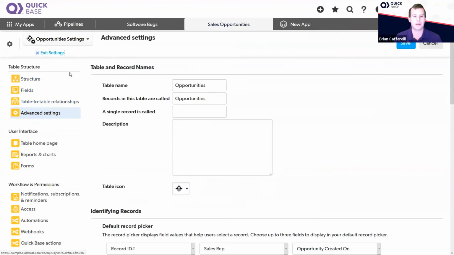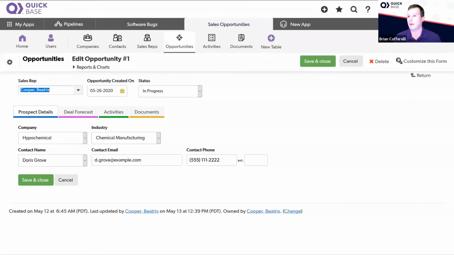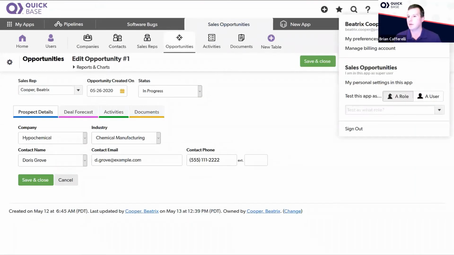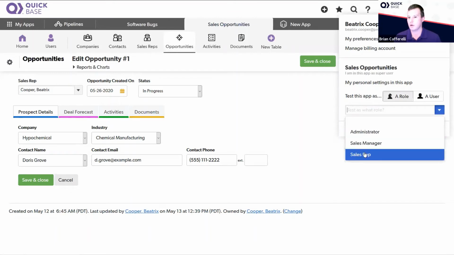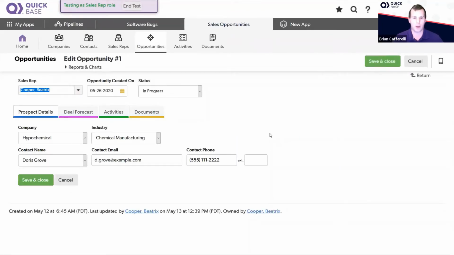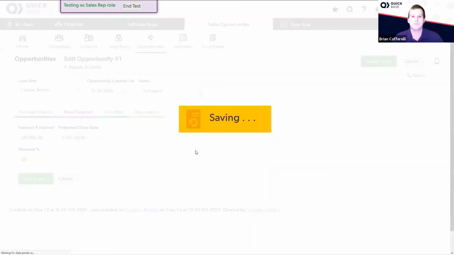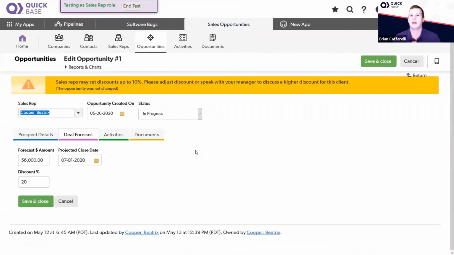Okay, so now let's hit exit settings, and let's see the rule in action. Right now, I'm an administrator in this application, but if I come here to test as another role, let's see what the experience looks like for a sales rep. So if I come in here and open the deal forecast, let's say I try to change this to 20%. All right, and there's that custom error message. I'm not able to make that change.